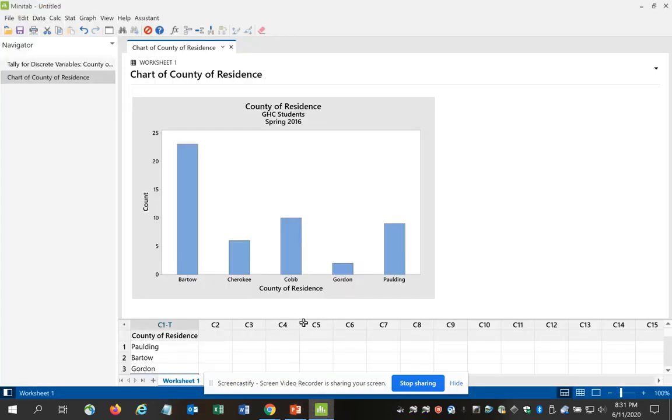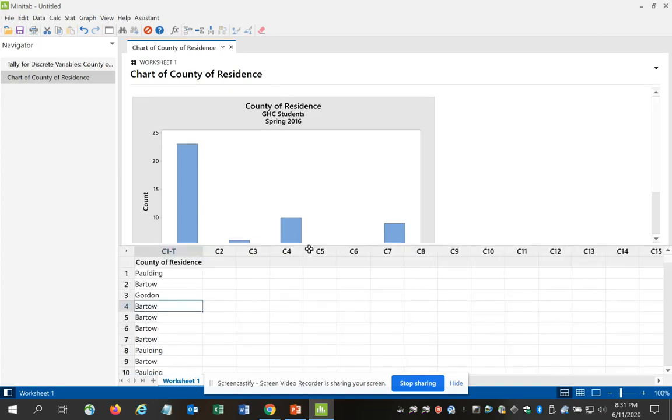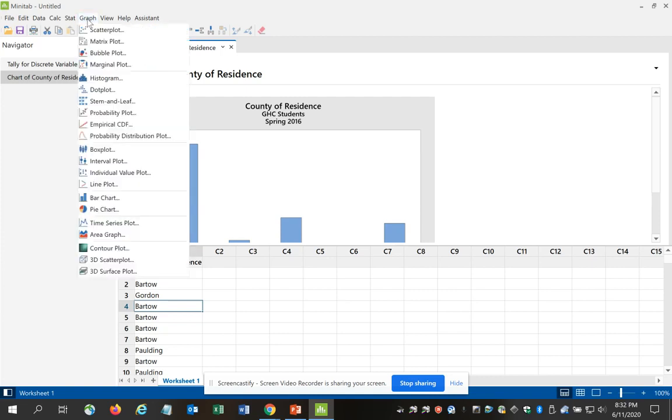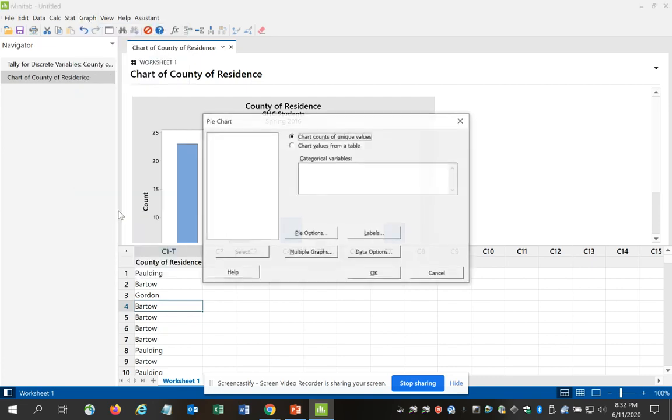The second graph that you can create in Minitab that is applicable to qualitative data is a pie chart. And so again, it's a graph. Guys, Minitab is very intuitive. I've entered my data. I'm going to go to Graph. This time I want to do a pie chart. I want to chart counts of unique values. That's the default. Again, it asks me what variable I want. So I put my mouse on it, double click, and it automatically populates into the blank.